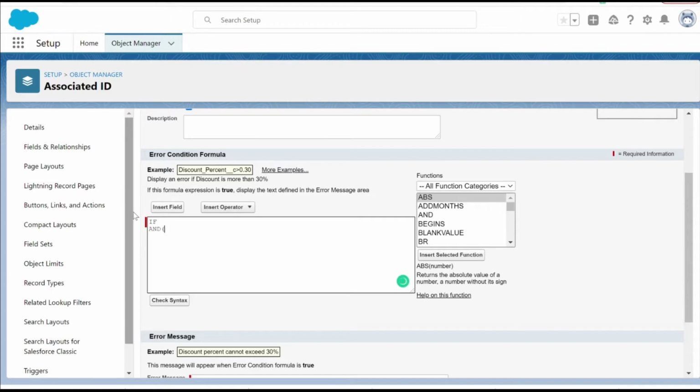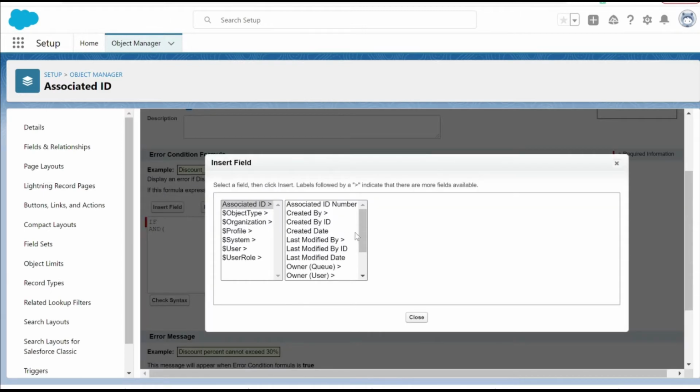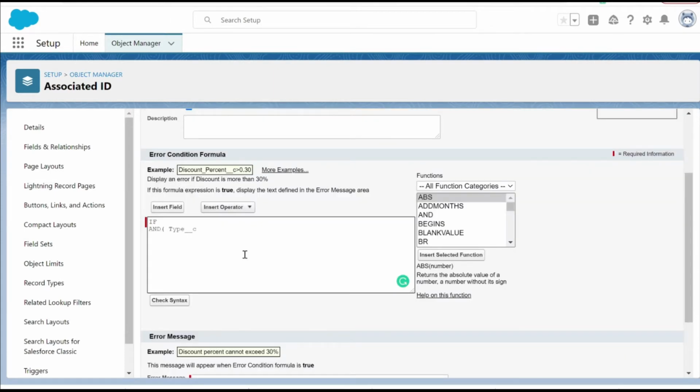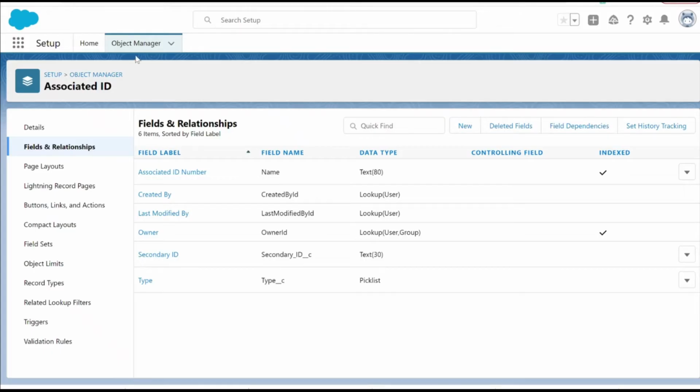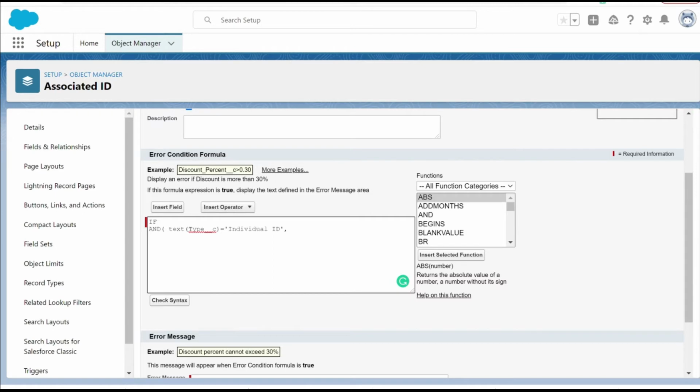Okay, so let's specify the condition in the AND. Insert field. Here we want the type to be individual ID, and as it is of picklist type, we are going to put the text here and enclose the type in brackets. So let's specify the type as individual ID. All we want is, when the type is individual ID, we want the primary ID and secondary ID to be the same. So if we see here the associated ID number, the field name for that is name.